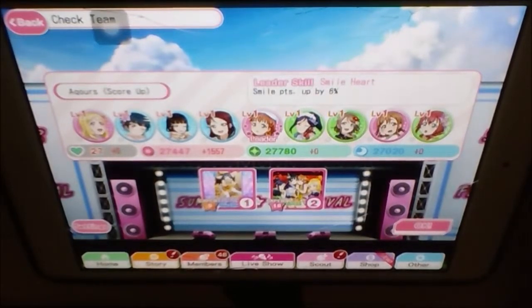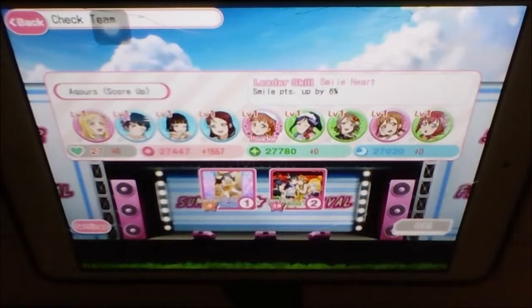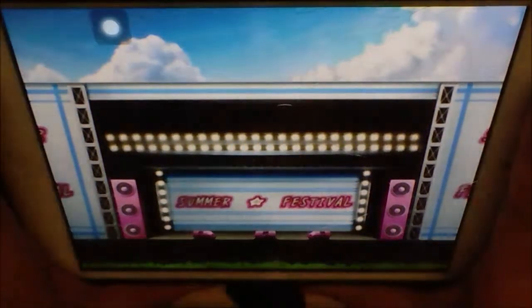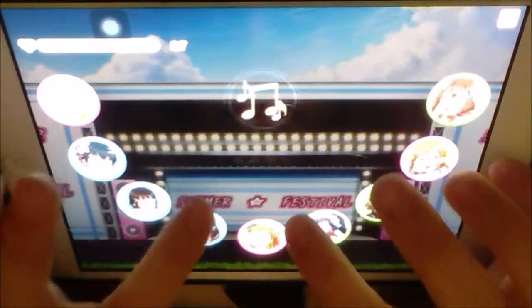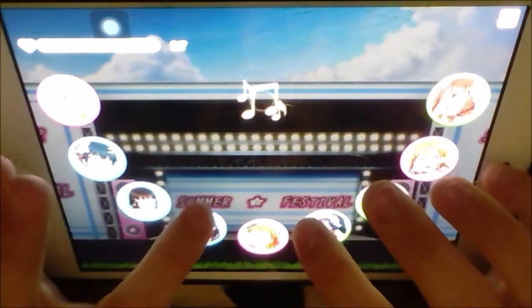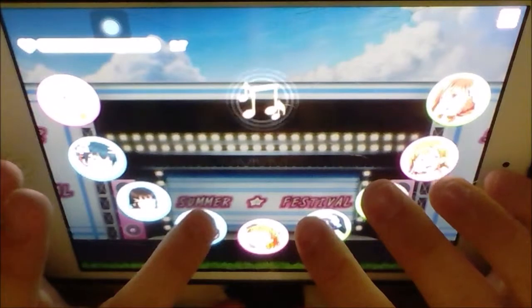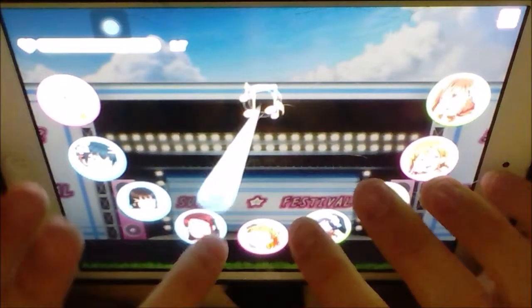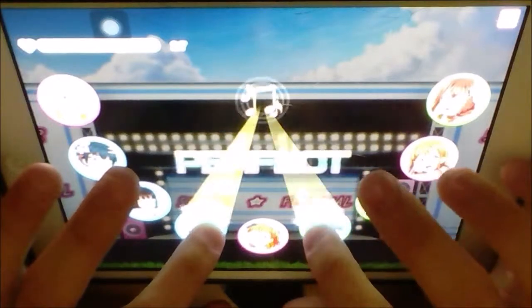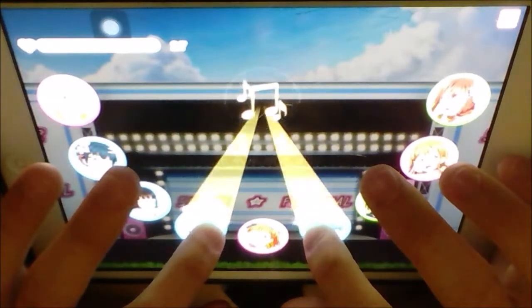So Across Sunshine, I mean, to be honest, with these two songs, I can full combo. So hope I don't screw up. I mean, this unstable world is a really fun song, but it's hard in my opinion. So I don't know.